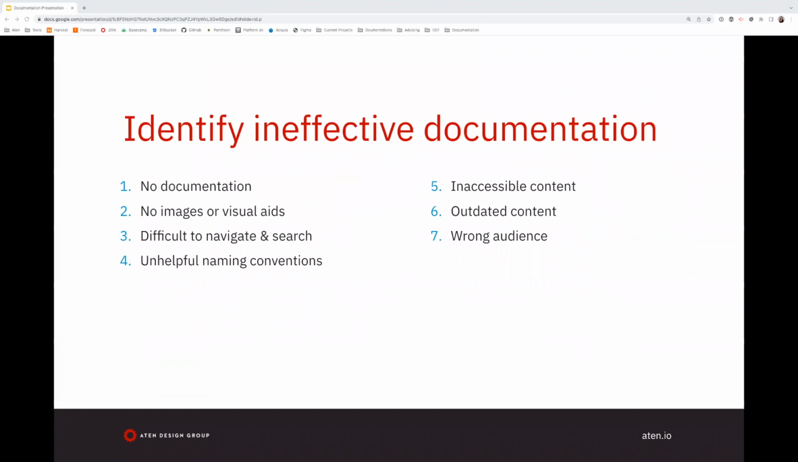Having no documentation. This could be because of timing issues or concerns over how to start. No visual aids or images in your documentation. Documentation consisting of only text can make it hard for users to read and follow along. Speaking of difficult to navigate and search, users struggle to find what they're looking for. And does your current structure actually make sense navigation wise? Like, how does a user plan to use this?